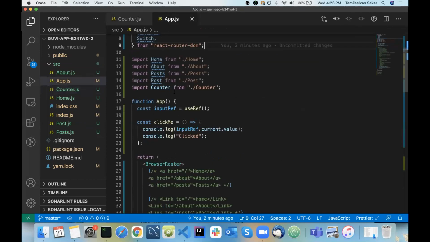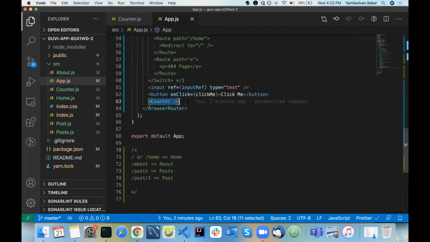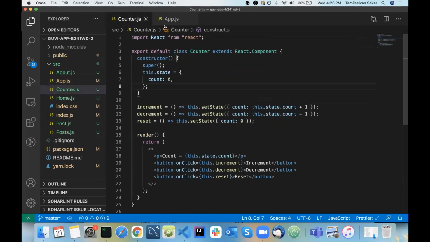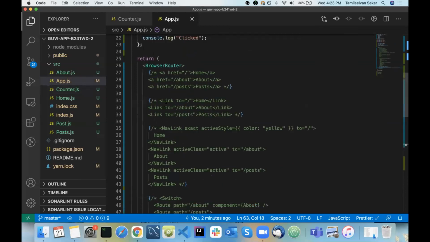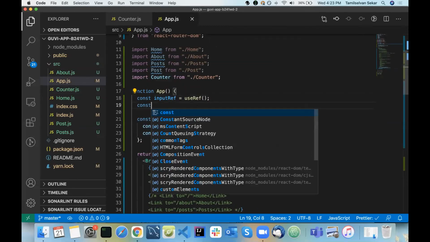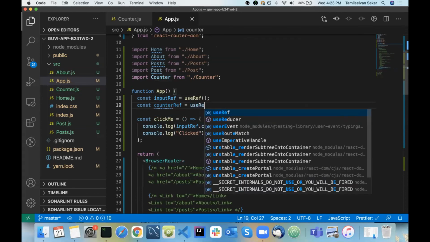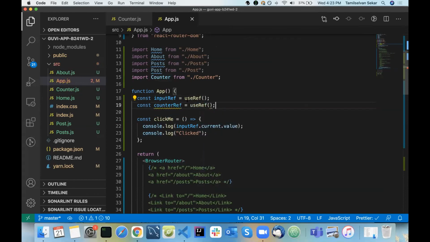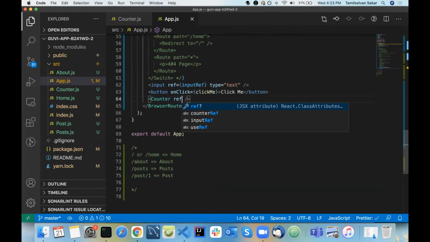See here now. Here I have my counter component. Consider this is coming from a library called counter and I cannot change anything here. You can assign a reference to that particular component. See, const, I will have something called counter ref, and use ref here, and I will have a reference to that particular component. So you can give a reference to a component as well, something like this.